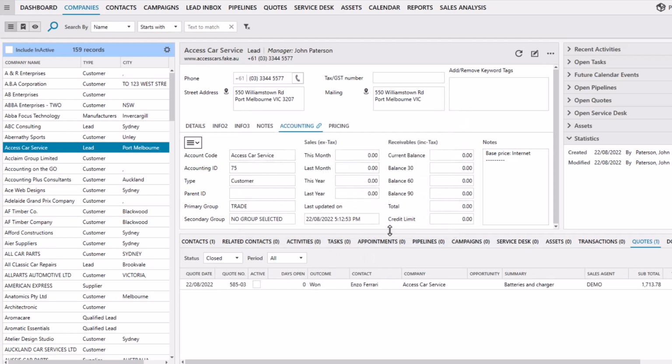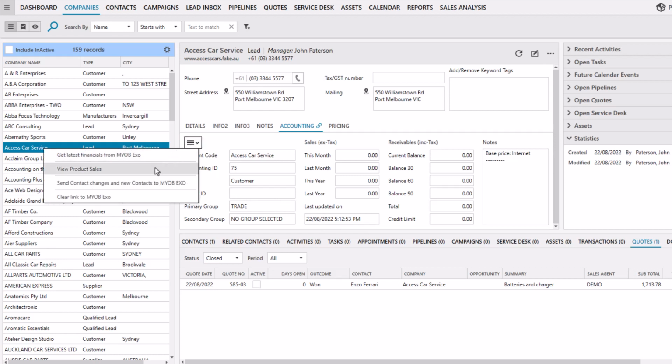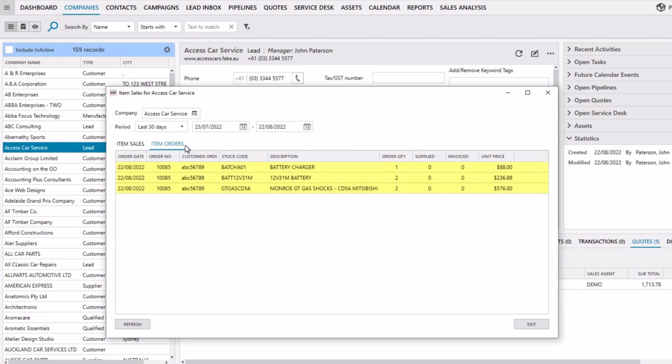We can confirm that the sales order has been created by going to the Accounting menu. Select View Product Sales and click on Item Orders.